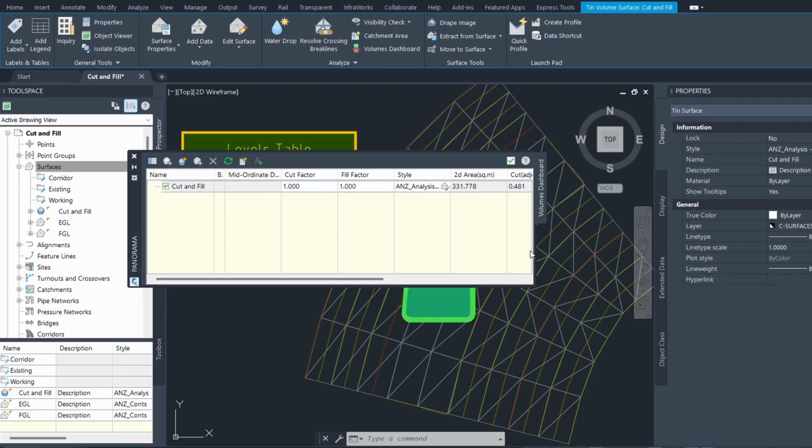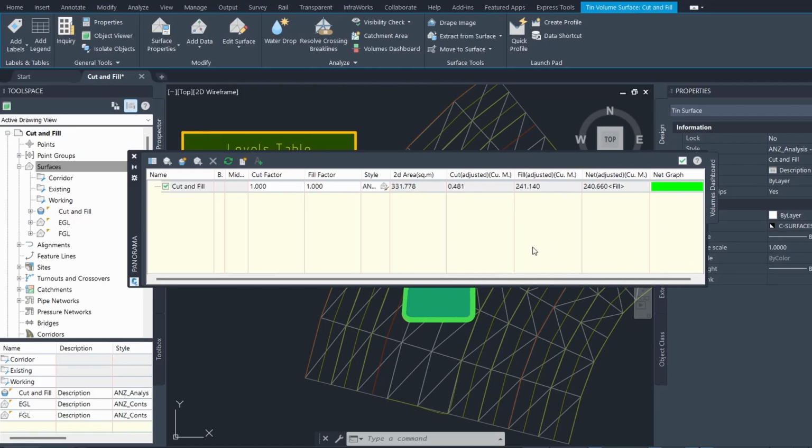If I expand this a little bit, you can see that it's providing some information about the area of the earthworks, the cut volume in cubic meters, the fill volume, as well as the net volume of earthworks. And you can see that we barely have any cut here, and it's mostly fill, which is what we'd expect considering the levels of our finished ground levels surface.